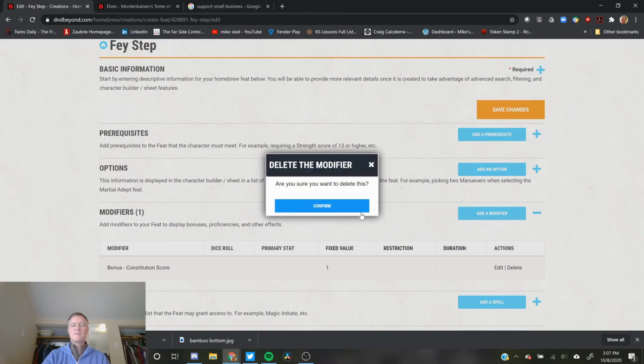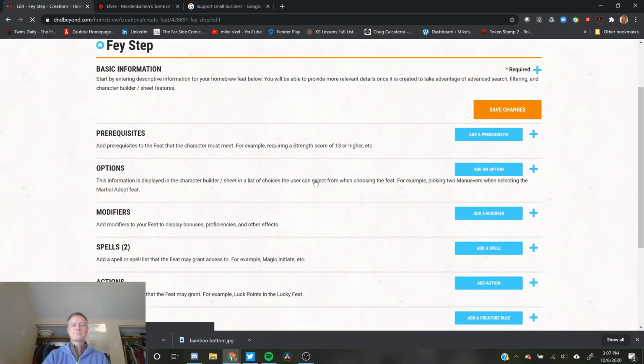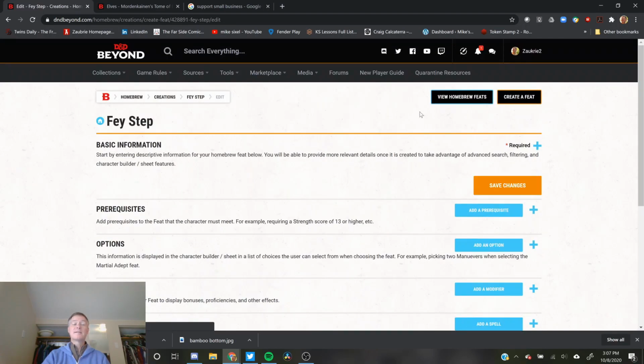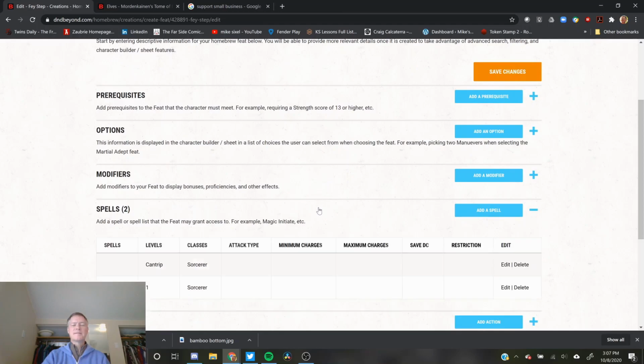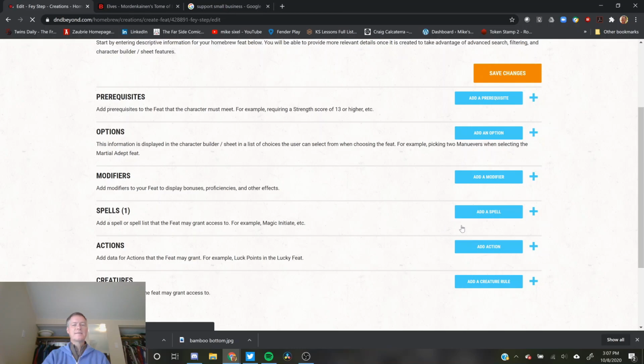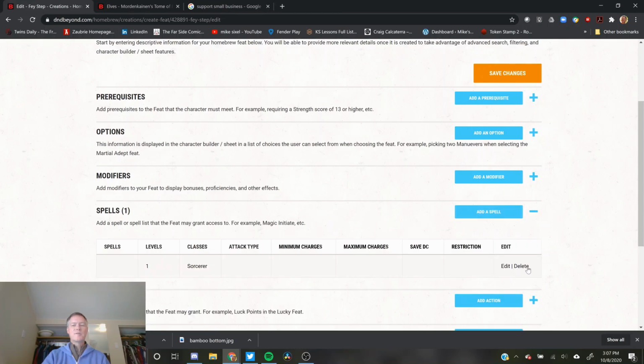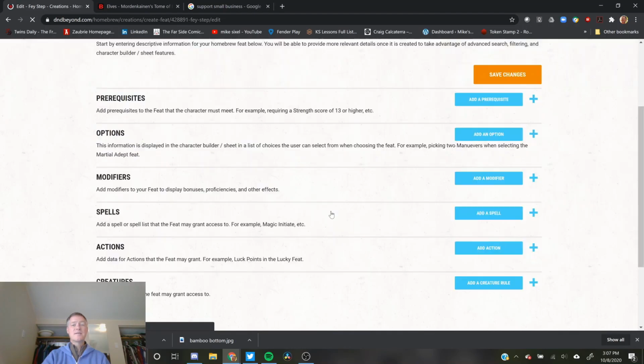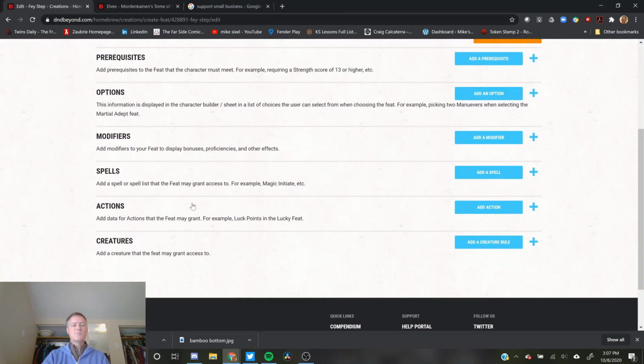Modifiers, that comes with a modifier. We're going to delete that one. We're going to save. We're going to save every time. Hope that's not too tedious for you. Actually, here, we'll take a chance and we'll just delete access to both of these spells, and then we'll save. Seems a little tedious, probably.